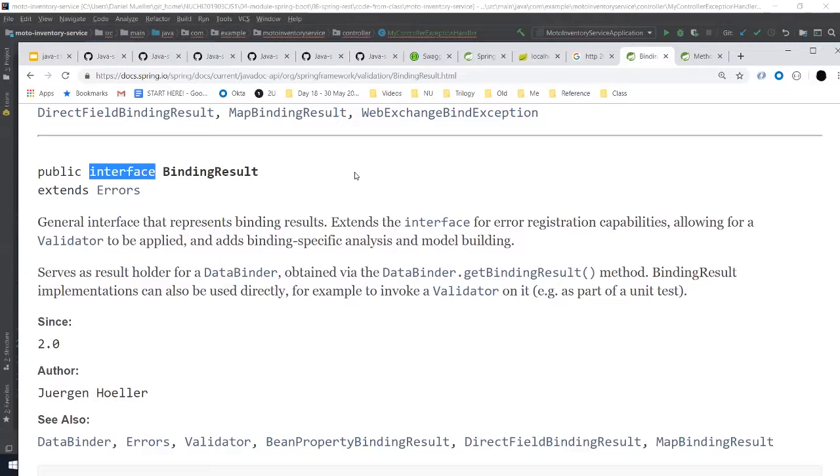So a binding result is when Spring is trying to bind a value, trying to connect a value to something that's supposed to hold that value. That's what binding is. It's a result holder for a data binder.